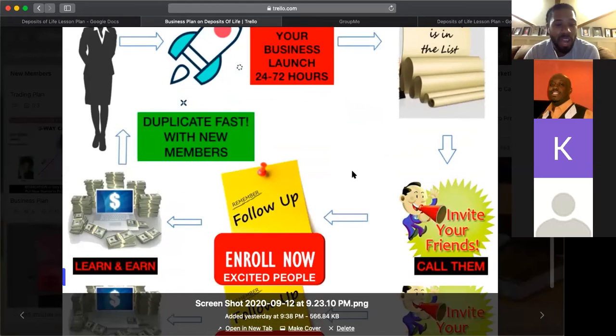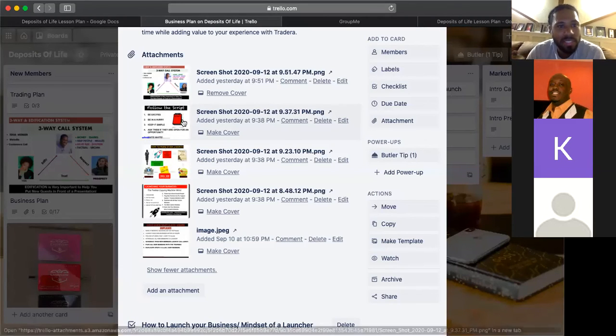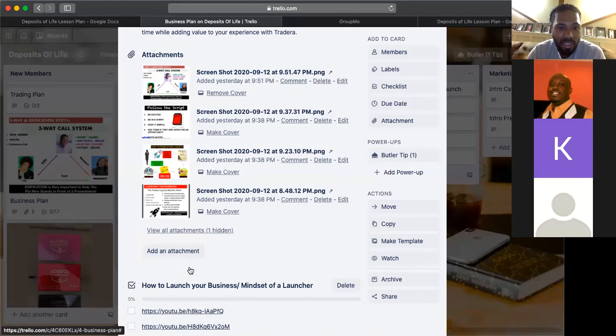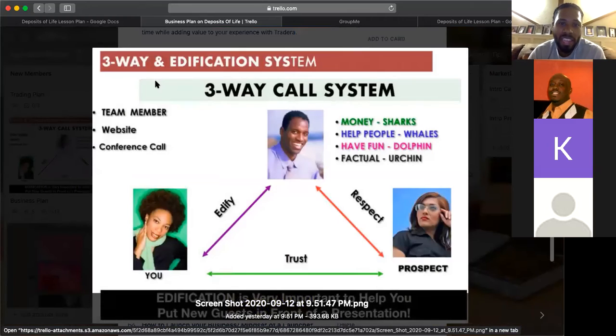Call them. Do not text. Do not send them a message. You have to get on the phone and talk to these people. Enroll people now who are excited to do this. While you're doing this, you're learning and earning at the same time. We know this to be true because once you start looking at the education and taking those trades, you're going to say, this is too easy. It's easier said than done, but it's easy if you actually apply yourself and give it time.